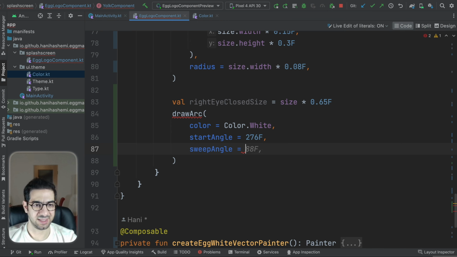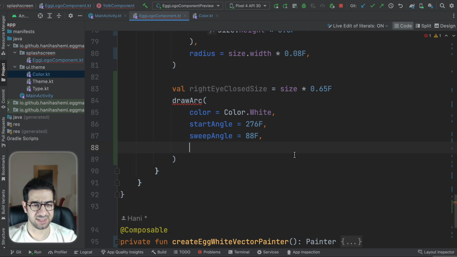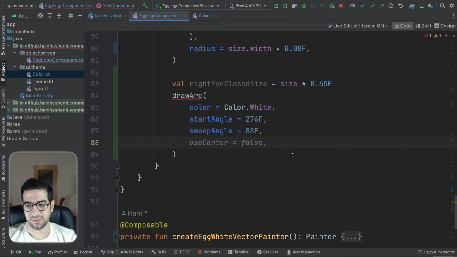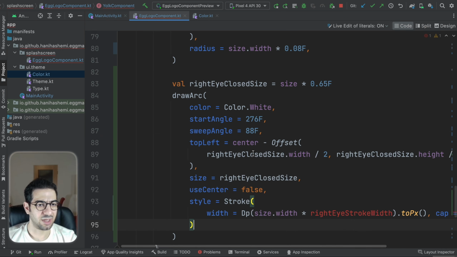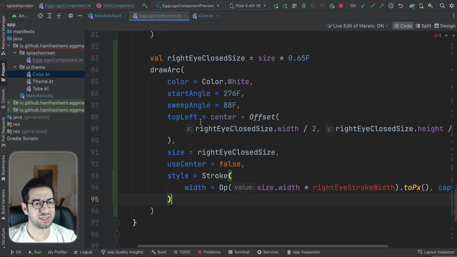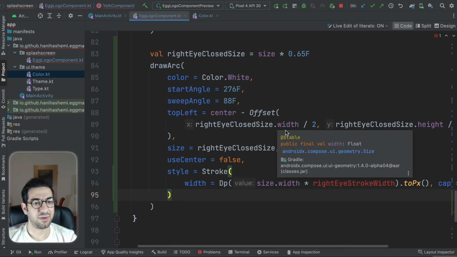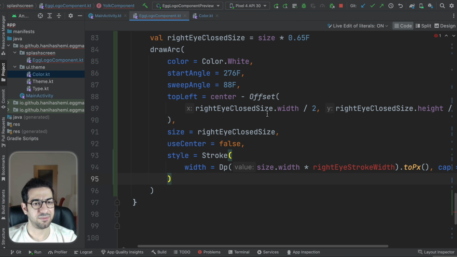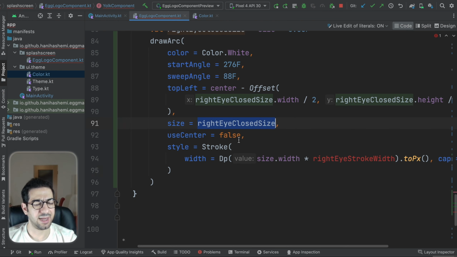This one would be the same. Right now I don't have the number, but very soon we'll replace it with the animation. Let me just copy paste all these things here, because all these numbers, for example, top left. This one is top left, where we have to draw from. So I just came up with the size that we have, and the stroke that we have.